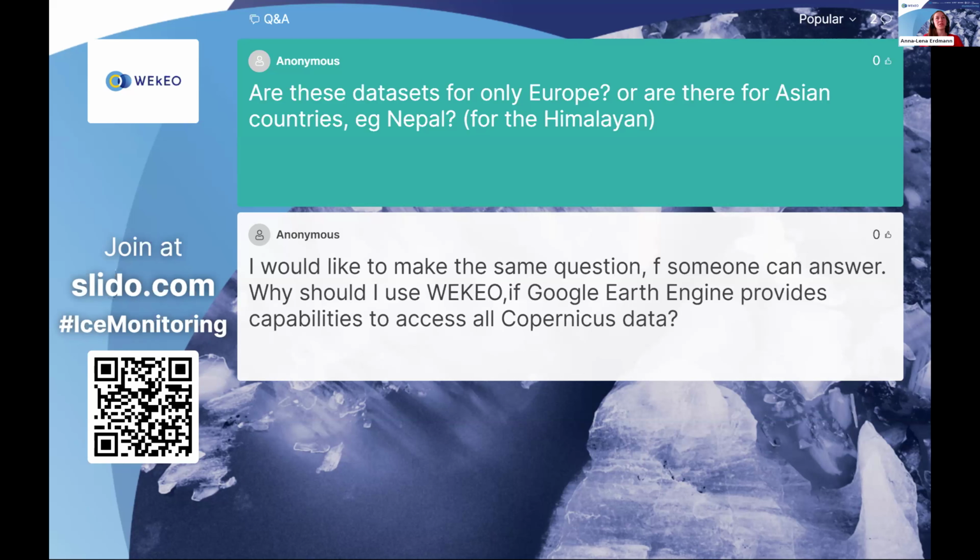For example, the one dataset I used in the demonstration of the notebook, the ERA5 air temperature at 2-meter level, is also a global product. So you will have data for the whole globe.